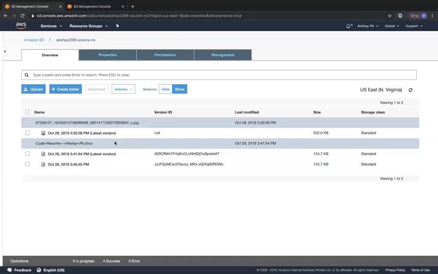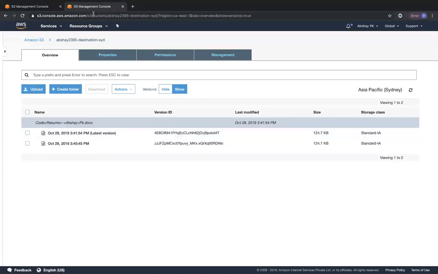So a put action uploads the object to the source bucket, and after enabling cross-region replication, it is replicated to the destination bucket. Similarly, an update action is also replicated to the destination bucket. What about a delete action? So let's go ahead and go to hide versions. Even over here, let's go to hide versions.